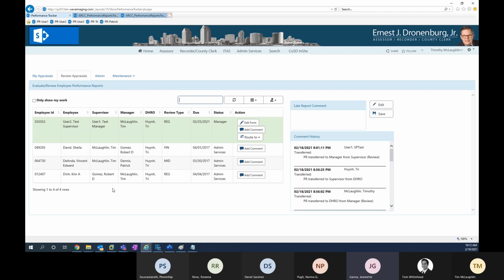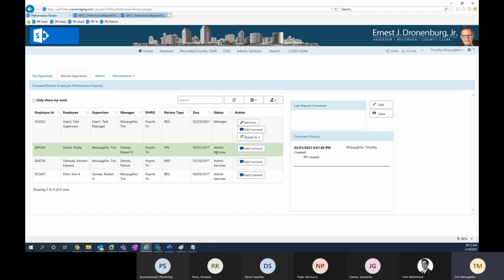Everything looks great. Good. And then I didn't specifically call it out, but you'll notice that all of the ones that are not in my queue, I don't have the ability to edit or route those PRs. All I can do is add a comment. So I could still add a comment asking the manager or the admin services why hasn't this moved or something like that, but I can't actually take any action on those PRs.